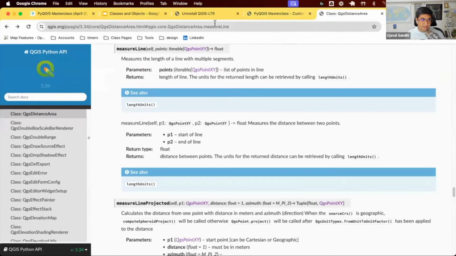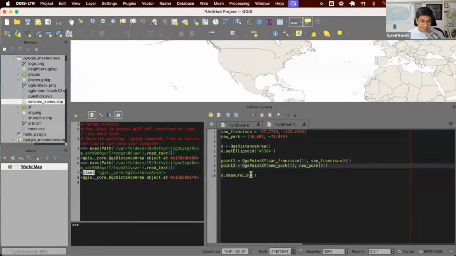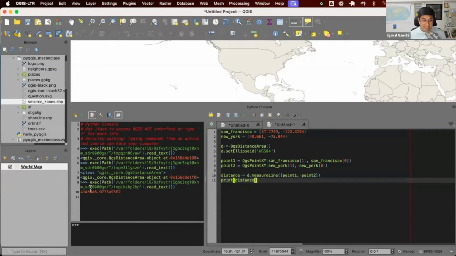Now we can say I want to call this function measure line, and this needs a list of QGIS point xy objects. So I can just say measure line 1, point 2, and it's a list of them. And this will give me the distance. Let's see if everything worked. I should get the answer. And you can see I get an answer.